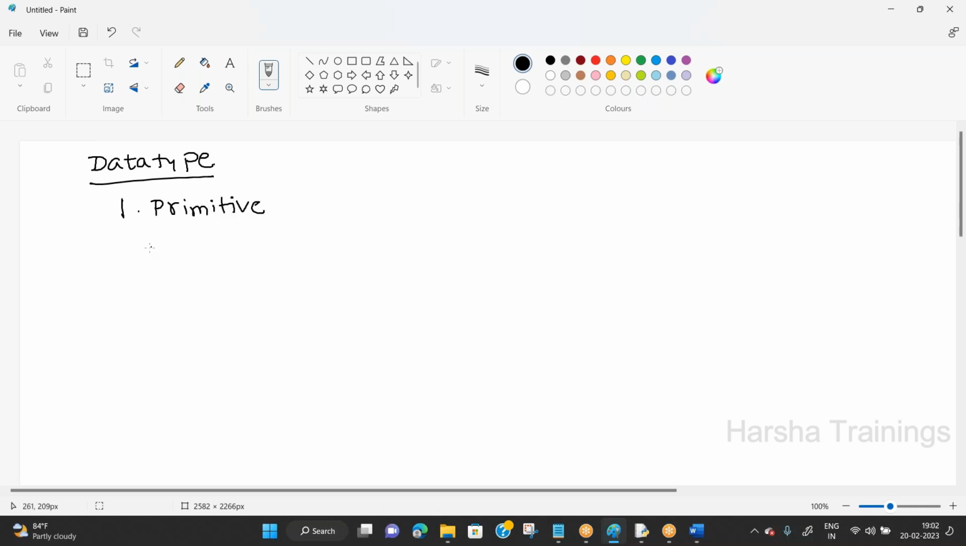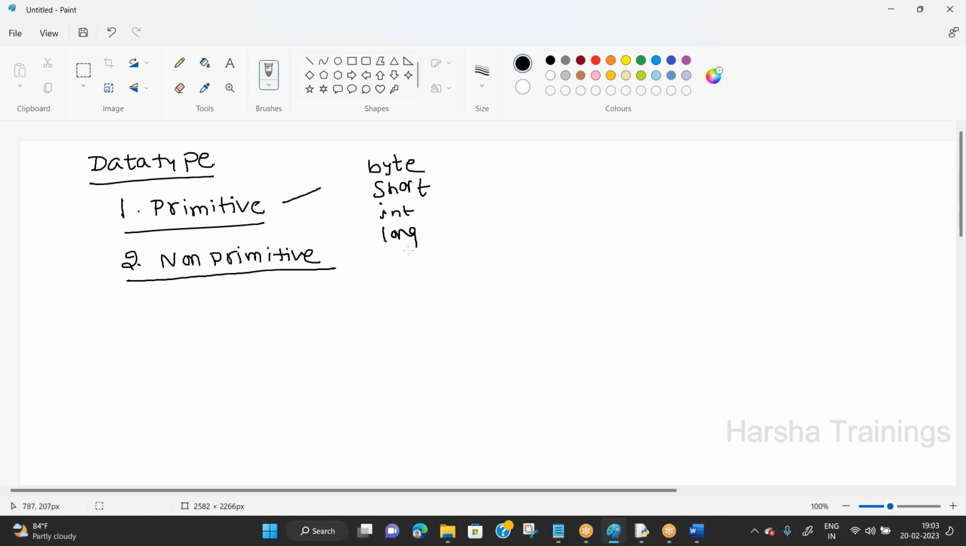One is the primitive data type. The second one is the non-primitive data type. Okay, so I completed this one. Primitive data types: what are those? There are a total of 8 primitive data types. Remember: byte, short, int, long, float, double, char, and boolean. These are the 8 primitive data types.